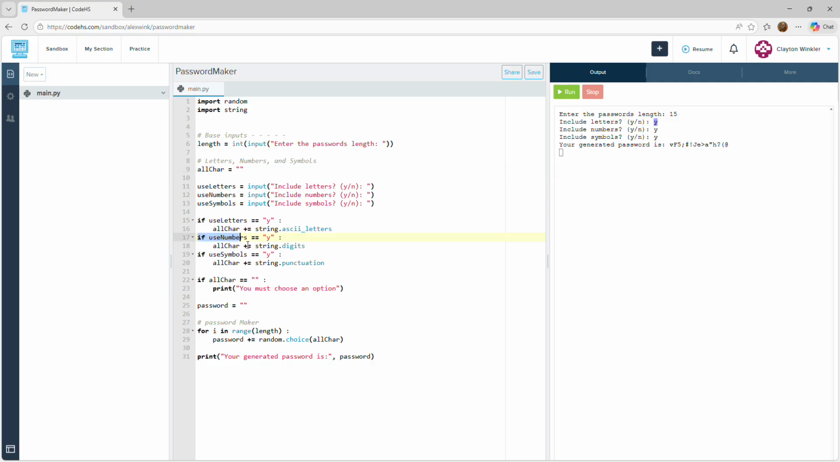Same thing with use_numbers equals Y. That just adds all the digits from 0 to 9. And all the symbols right here is all the main symbols on the keyboard. So now our all_character string is extremely packed, filled with all the symbols you can need on the keyboard.